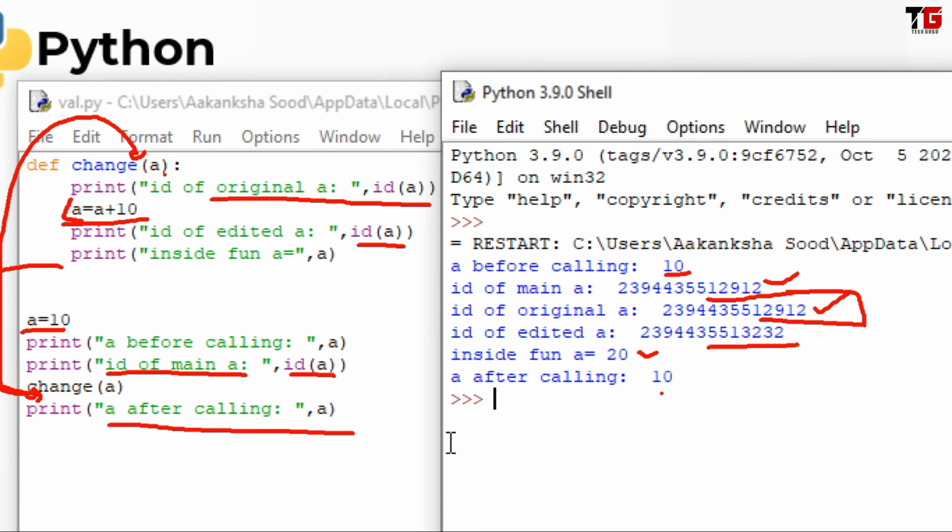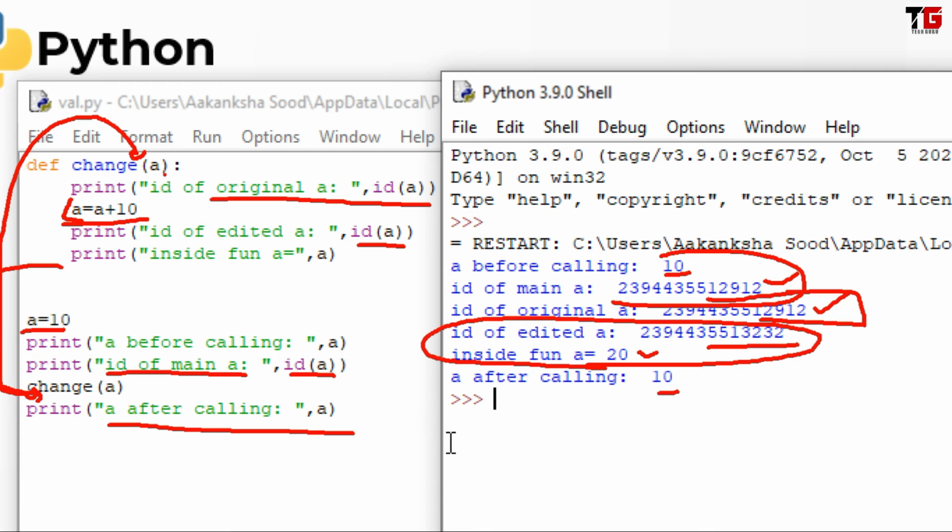A after calling is 10 because whatever changes we have done in A, it is getting changed at this location in this ID. The original value 10 is stored at this location. So that is the concept of pass by value in Python. I hope it is clear.